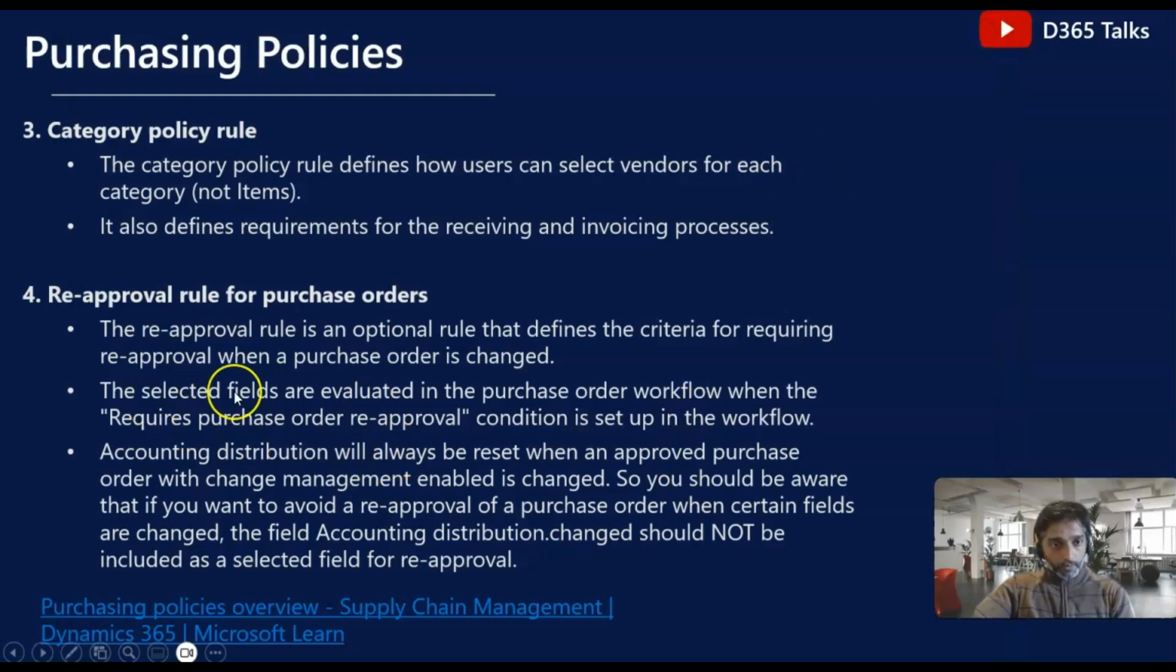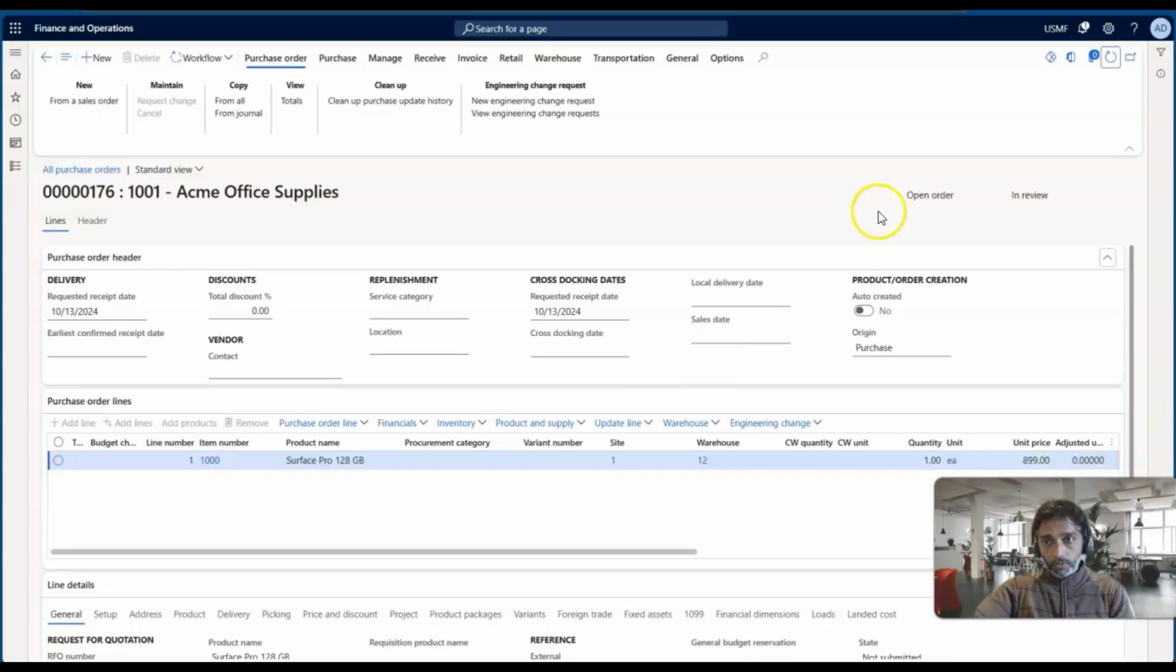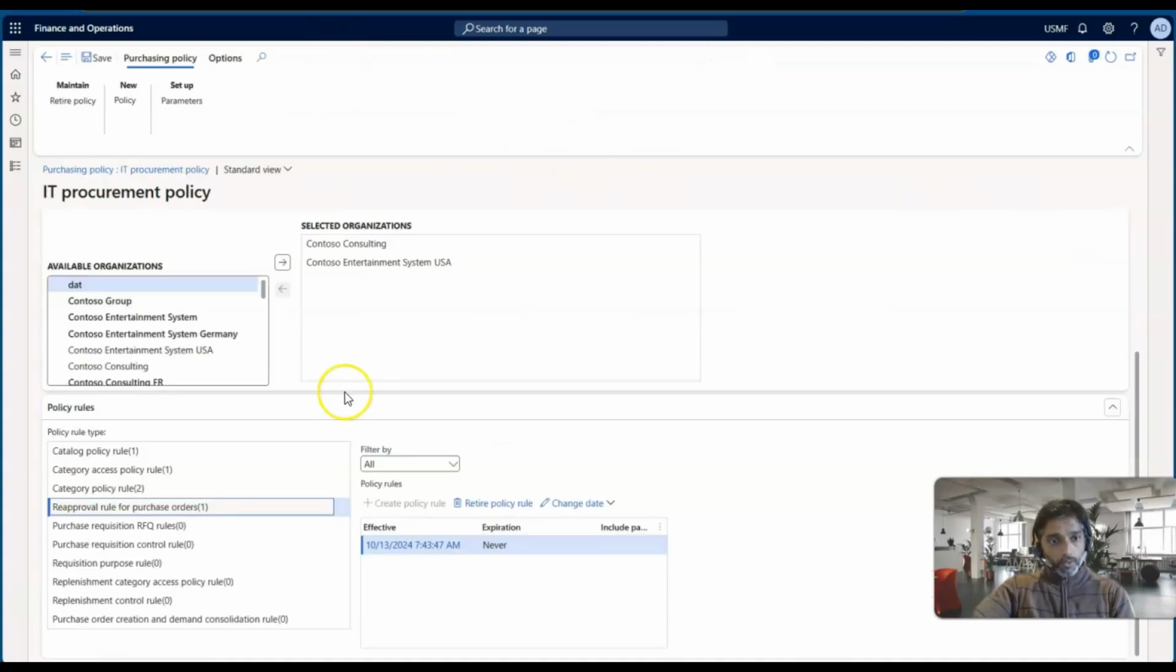Now let me go back to the page. Let me refresh this page. So now you can see it is approved, right? So let me go to the purchasing policy. So here now we have configured our workflow. Make sure that the configuration of the workflow is very, very important.